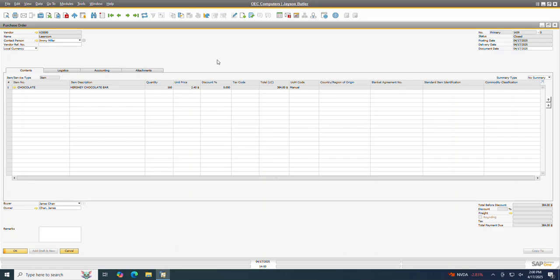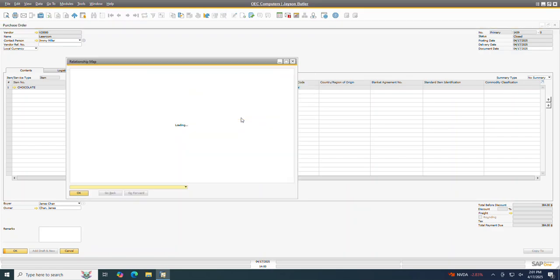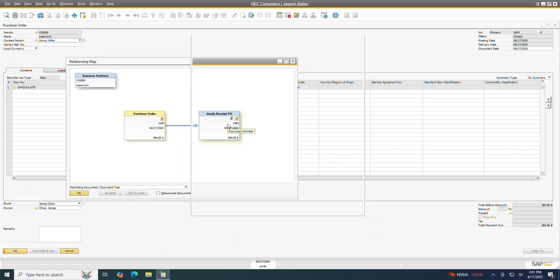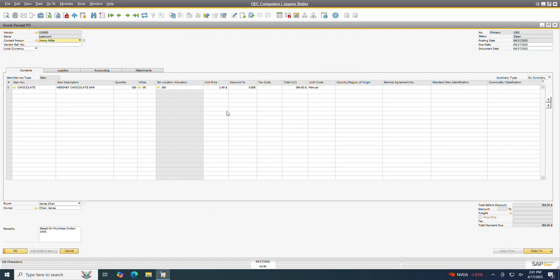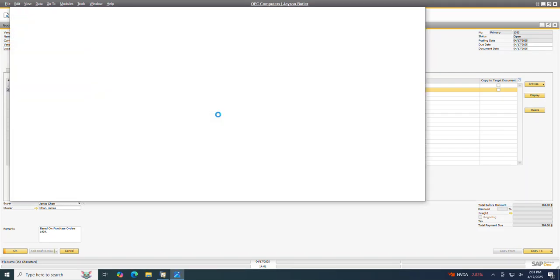It's going to receive the amount actually that I've received. I can do a relationship map here. I can look at the goods receipt that it's created from that transaction and see that I've received the amount into my dock bin on my dock floor. And under my attachments tab, I'll have those attachments that we took the picture of the chocolate that I can now bring up and show you the pallets or the pictures.